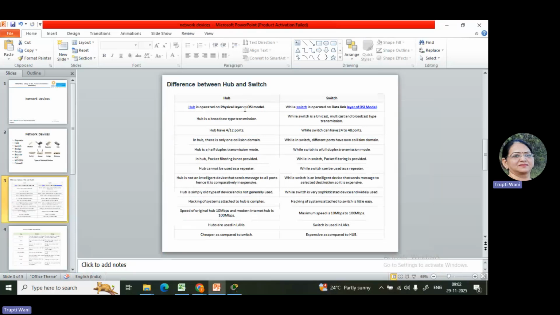The hub is a physical layer device of the OSI model, meaning a layer 1 device, whereas the switch works on the data link layer. If we say the physical layer is layer 1, then the data link layer is layer 2. The hub is broadcast type transmission. The hub transfers the message to all, whereas the switch is unicast, multicast, or broadcast type transmission, depending on need.